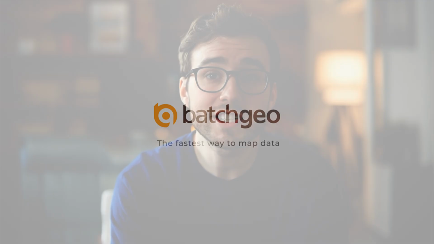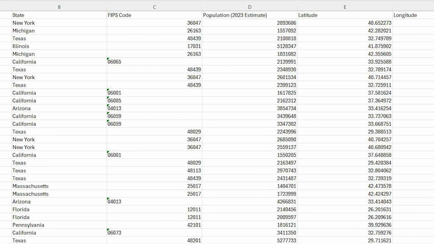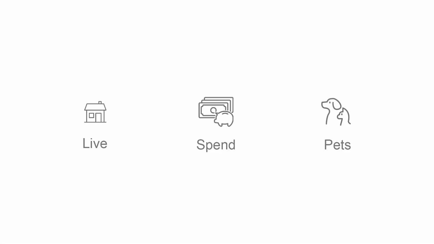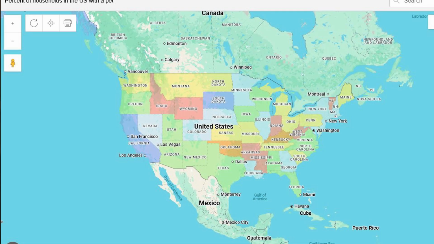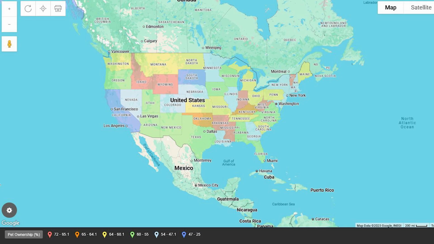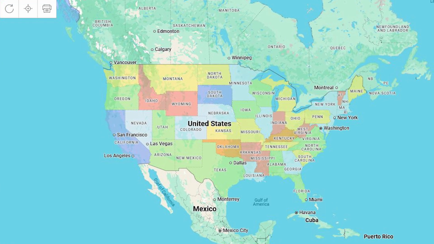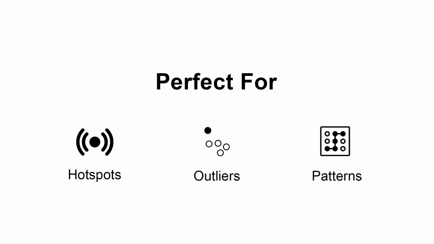Alright, spreadsheets are great, but sometimes staring at rows of numbers just doesn't cut it. If you want to actually see geographic patterns, like where people live, spend money, or own pets, a boundary map can reveal insights a spreadsheet never could. What exactly is a boundary map? It's a type of map that colors an entire region, like states or countries, based on the values in your data. The higher the value, the darker or brighter the color. It's perfect for spotting hotspots, outliers, and interesting patterns at a glance.